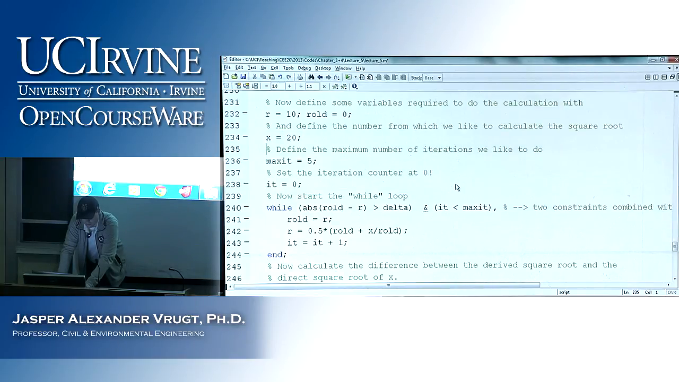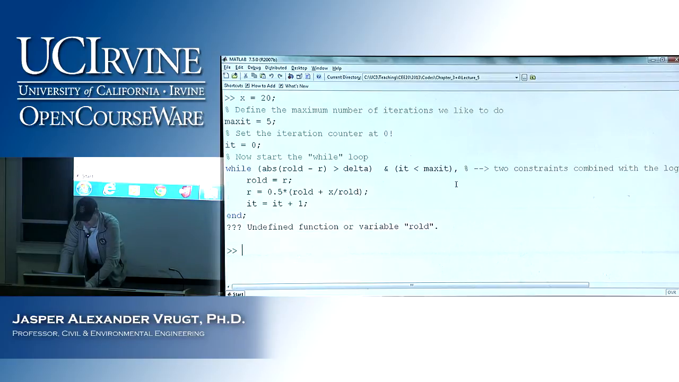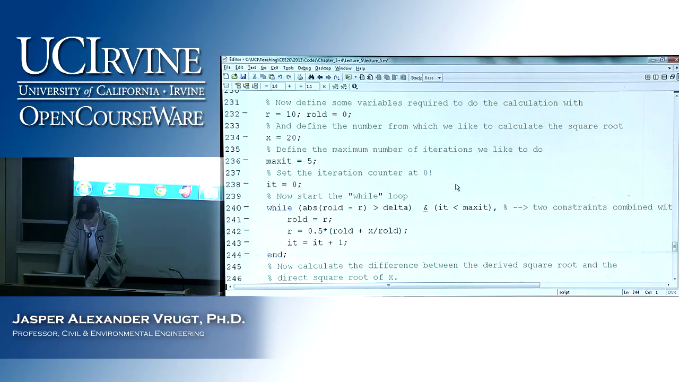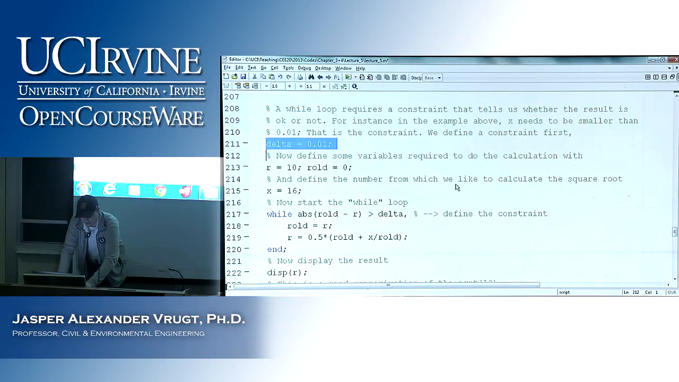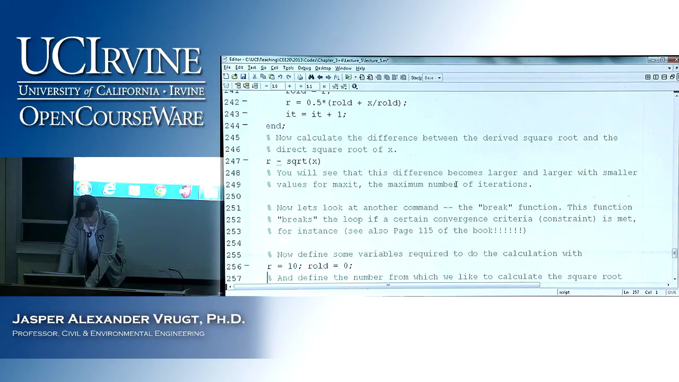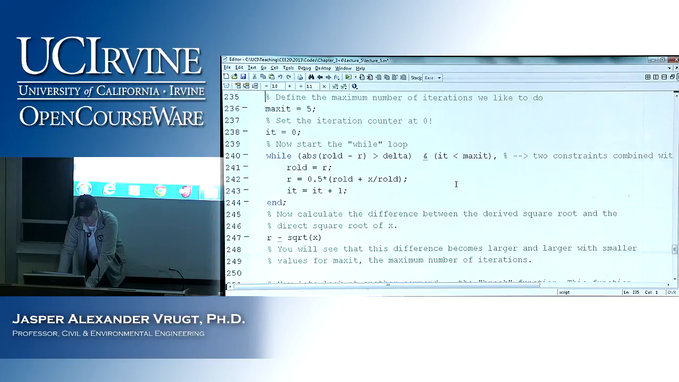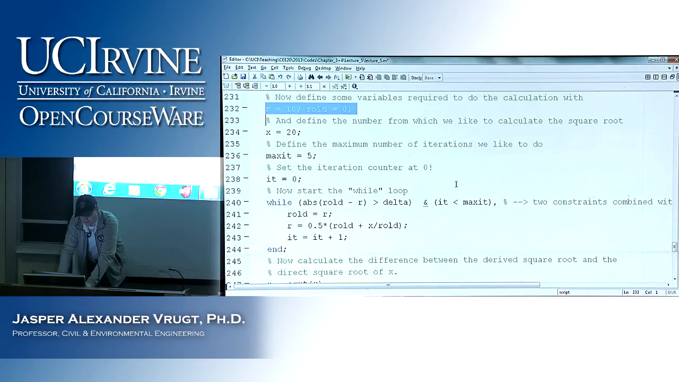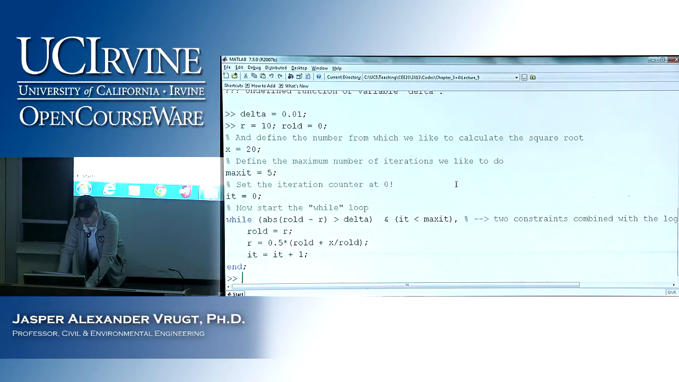Oh, R old. Let's see, delta. That's how I program, yeah? This is how you learn how to program. So, let's see, where are we? We're over here. So we'll just copy paste this, and we'll see what R old is.